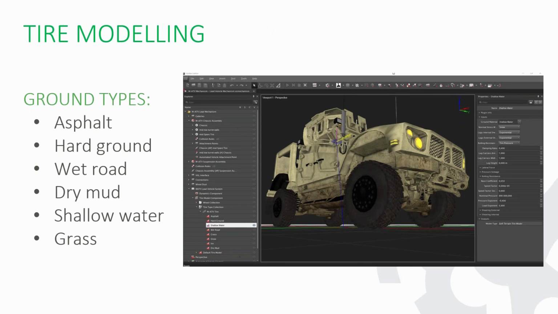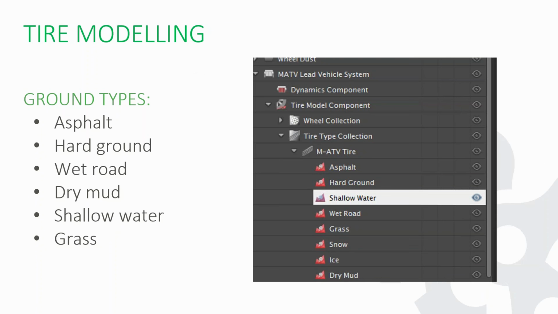Then we went and set up the tire model for the vehicle. So we had a number of ground types that we would be crossing over, so asphalt and hard ground inside the airbase and the city itself. Then a wet road, a muddy road on the way to the river, dry mud on the riverbed, shallow water for the ground underneath the water, and then grass in some area as well. So we needed to prepare a tire model for each of these contact material.